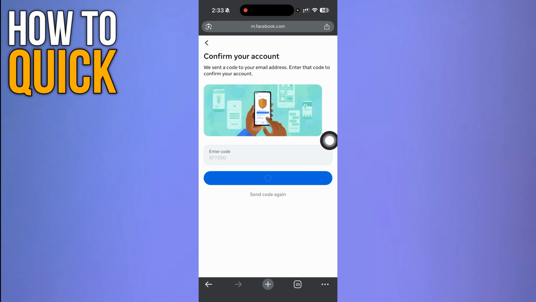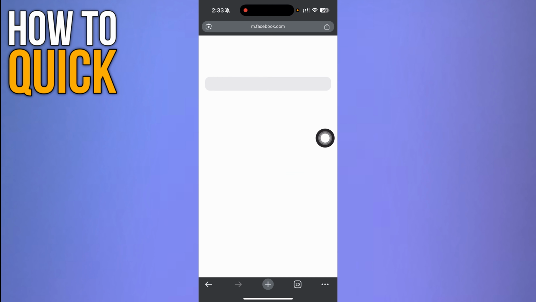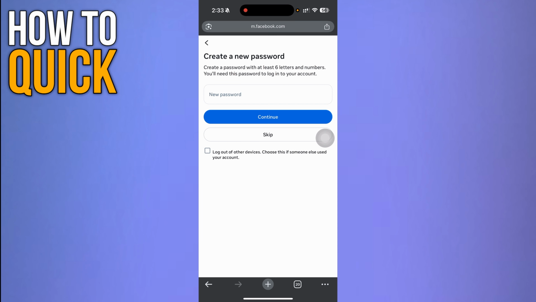Now once you enter your code, you have to click continue, and then it's going to bring up this page for you, and you have to wait for it to load. And now you can just create a new password over here.